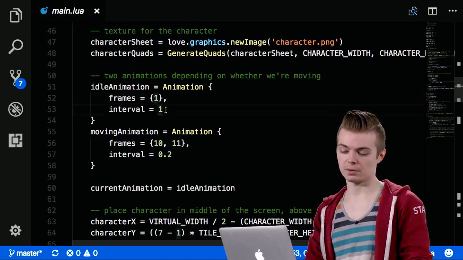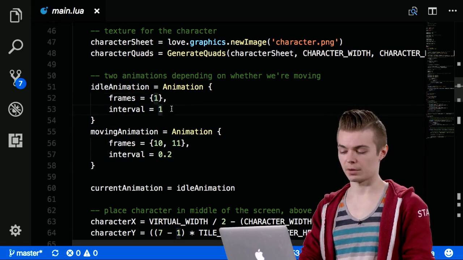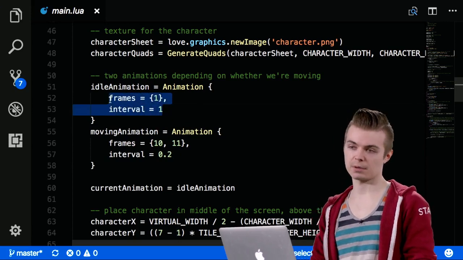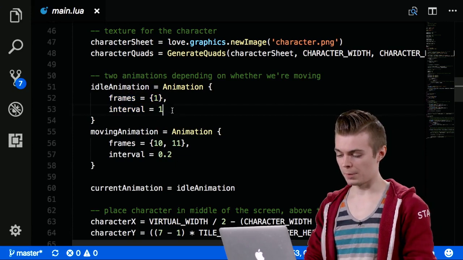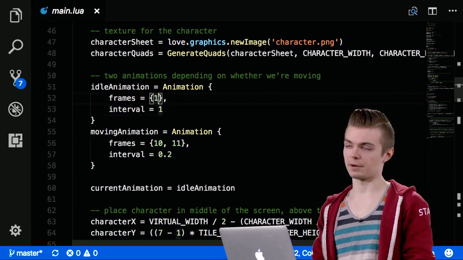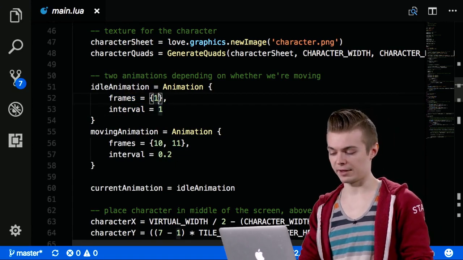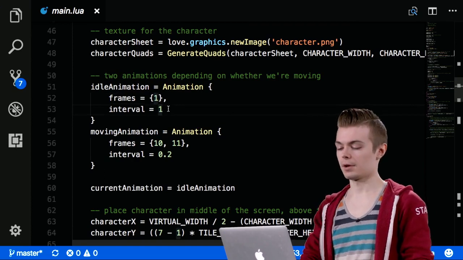We're still going to give it an interval of 1. It's not going to really matter, but just for the sake of consistency, we're going to give an interval of 1, arbitrary. And we want to change his animation later. So by having an interval here, we won't forget to add one later.